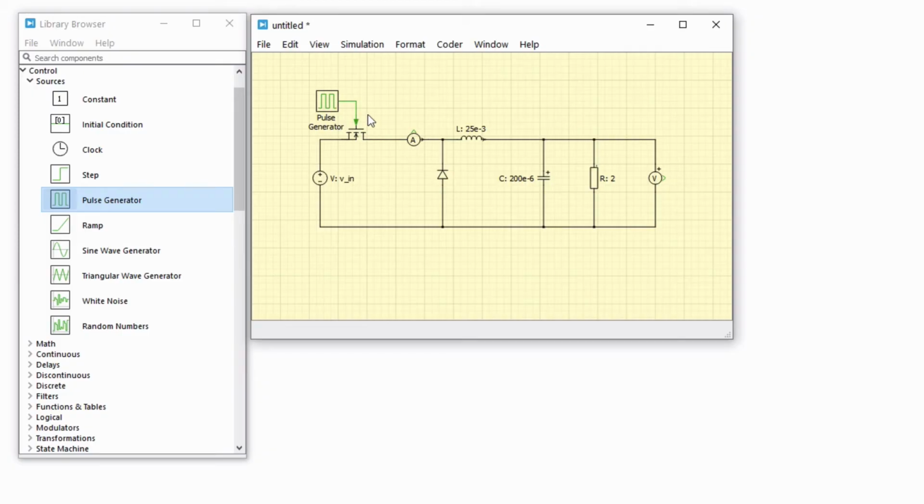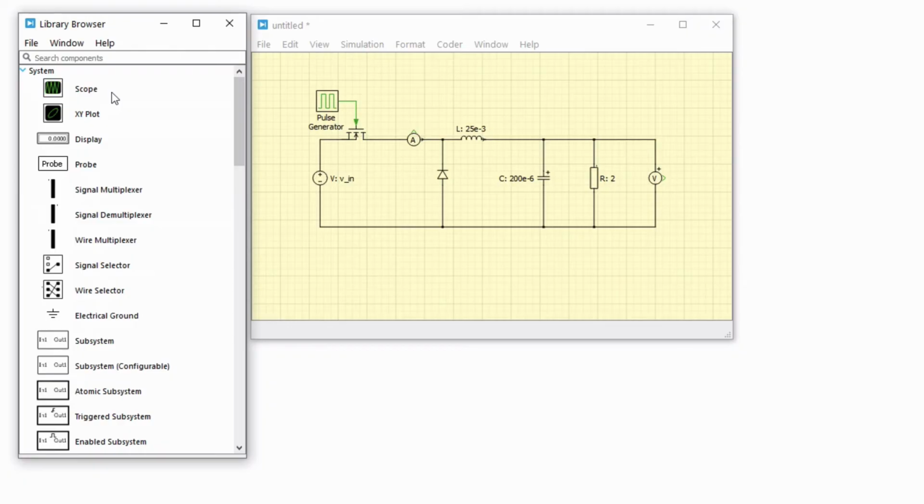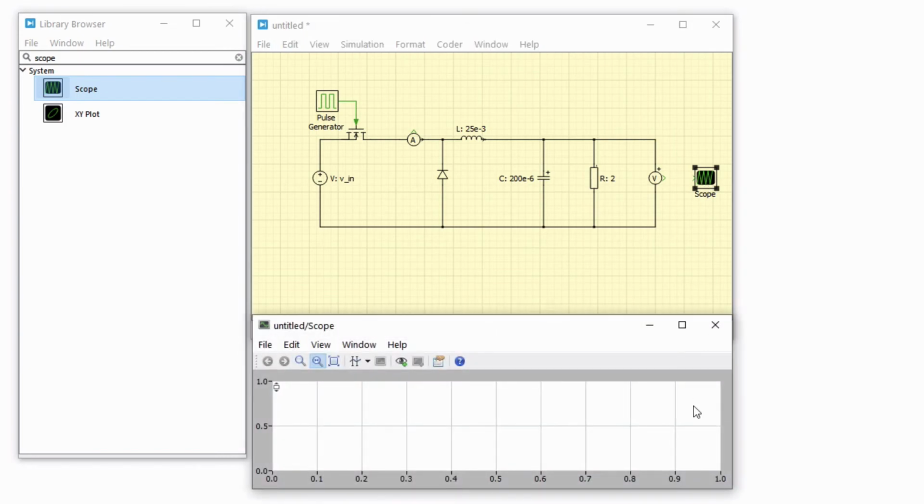Now, we will use a PLECS Scope to monitor the results. Instead of browsing for the components in the library, you can also search for them by entering the first letters of the component you need in the search bar. For example, as I start to type the word scope, the components with names matching the string will appear in the results. Notice that the scope block has only one plot by default. You can choose to insert more plots to the existing scope window.